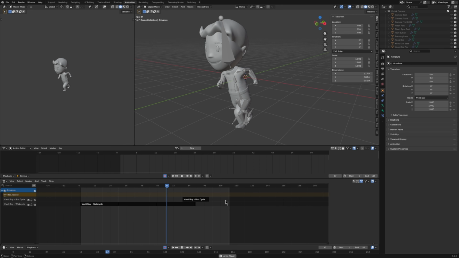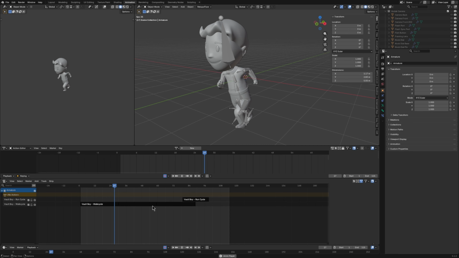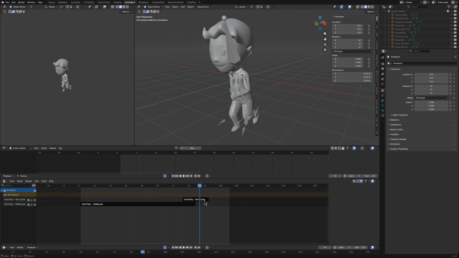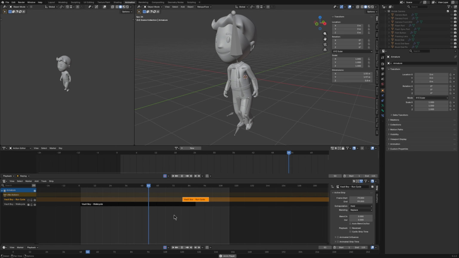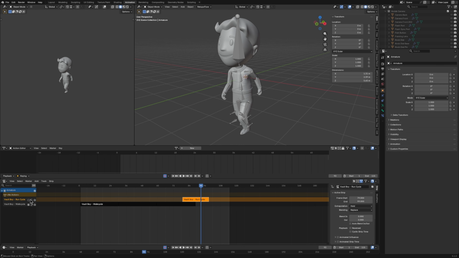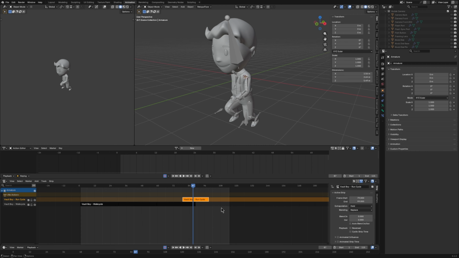And you're not going to see the walk cycle is not working anymore because the run cycle is also checked. So when you disable the run cycle, it's going to play the walk cycle. But when I turn this on, it's not going to start the walk cycle from the beginning.